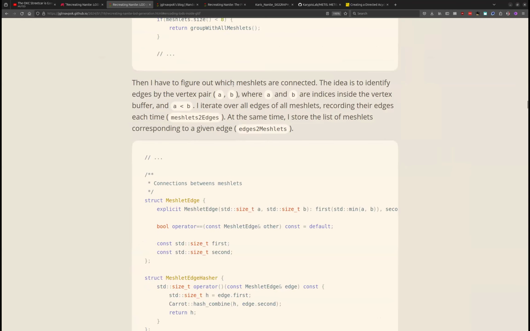Figure out which meshlets are connected. Identify edges by a vertex pair A, B, where A and B are indices inside the vertex buffer and A is less than B. Okay, they share edges, the vertices A and B, and we're using indices, so the index A and B.